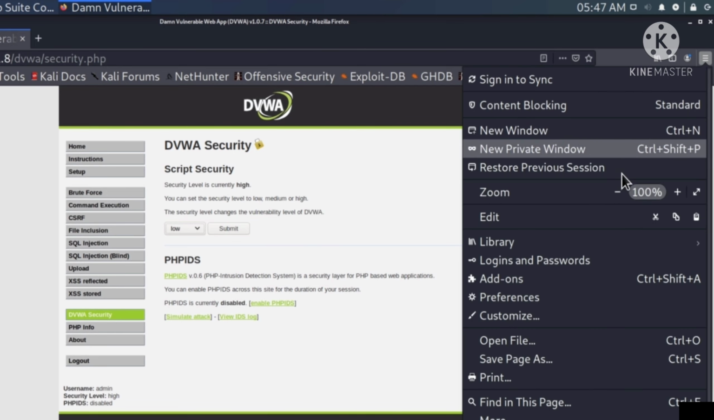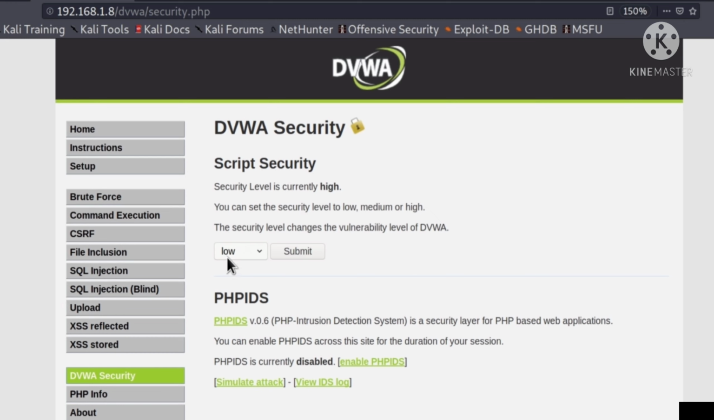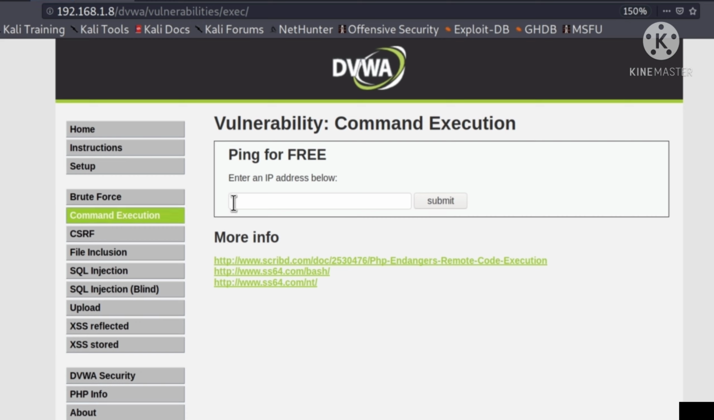Now, so you can see everything better, I'm going to zoom all of this in, and once you set the security level to be low, you want to click on submit. Great, now let's go back to our command injection. So as we can see, it tells us that we can ping an IP address for free. So all we need to do is enter an IP address and it will give us a result of whether it is offline or not. Let's give it a try.